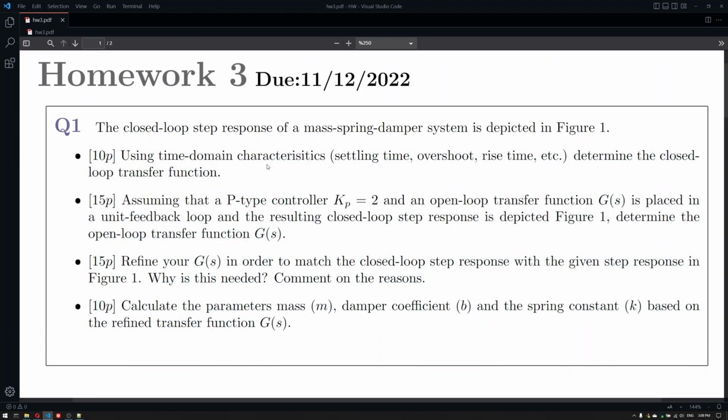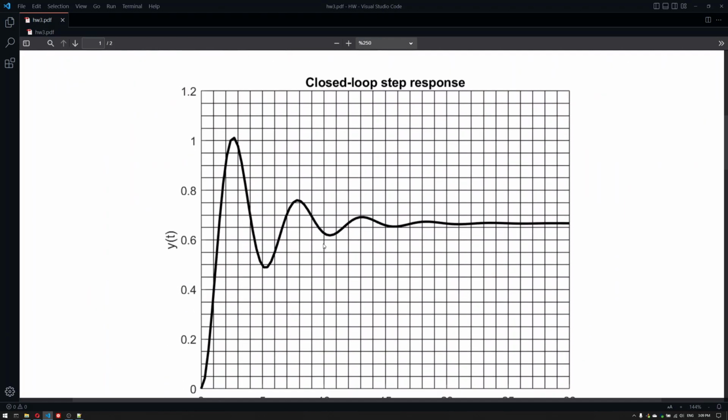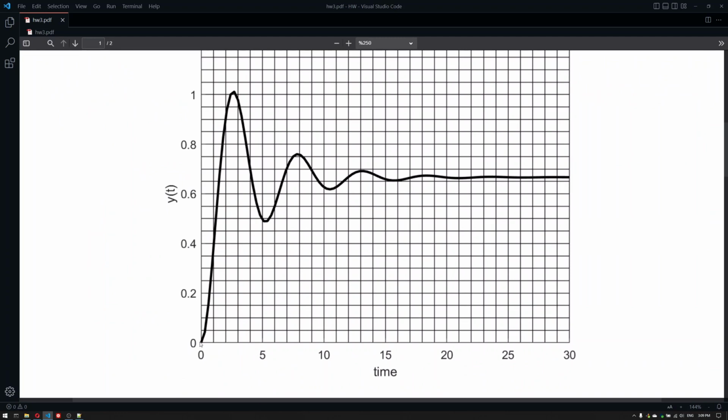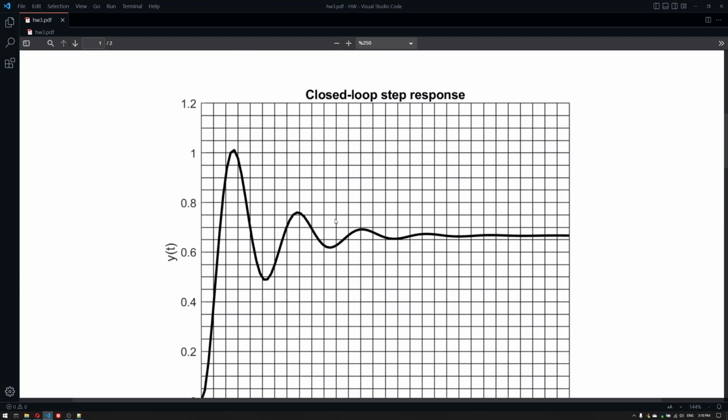Since you're generating a report, once you have done that, apply step to it and see if it's similar to this or not.